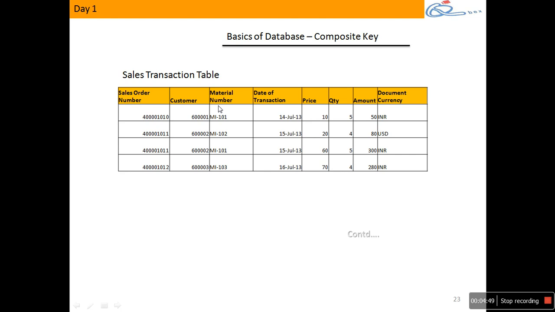Can one customer perform multiple sales transactions? Yes or no? So when one customer performs multiple sales transactions, we are going to repeat this number. So now the customer number is going to be duplicate. So how can that be a primary key? Each record should be unique across all the records of my table. So how can the customer be the primary key?